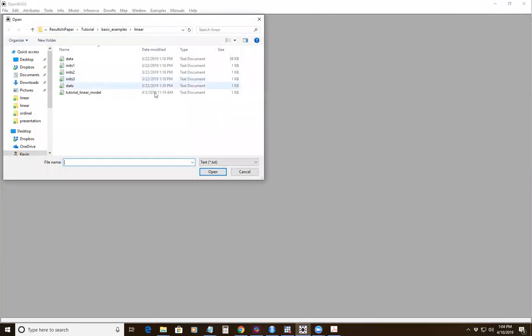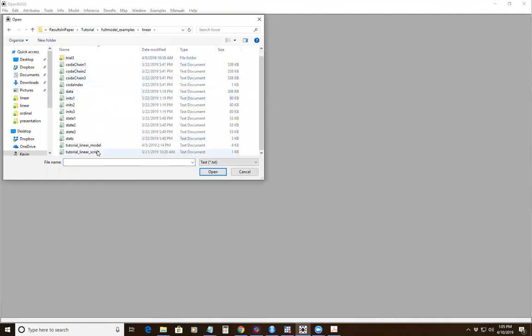Now what we can do is take a quick look at how to open this up in OpenBugs. In the previous video, I ran a different model, so this will come back and tell me I need to start a new model, so don't be surprised. What we do is open up the model. In this case, remember, it's called tutorial linear model.